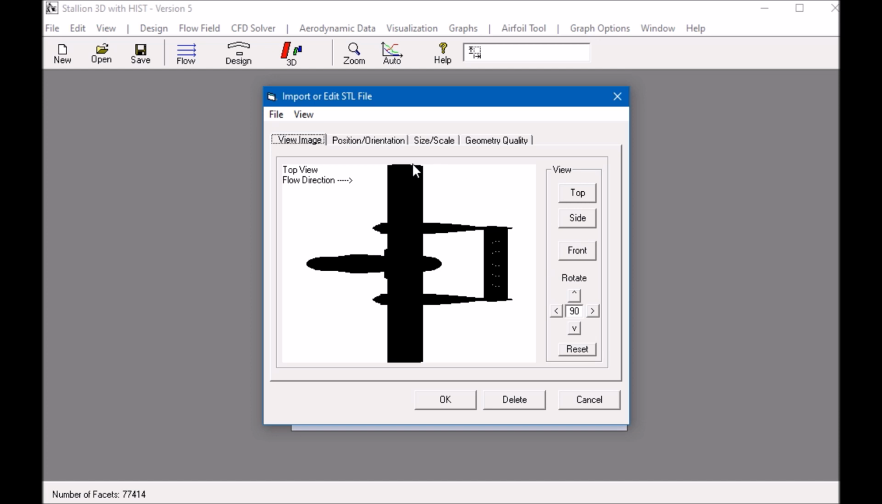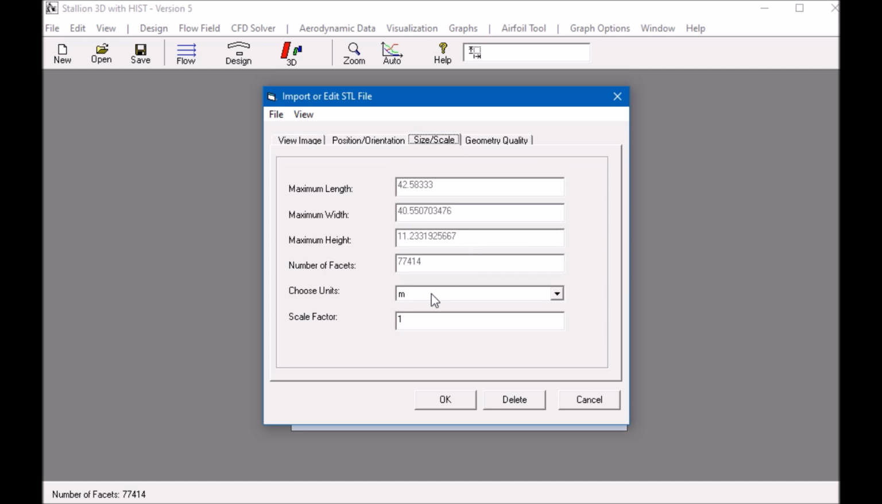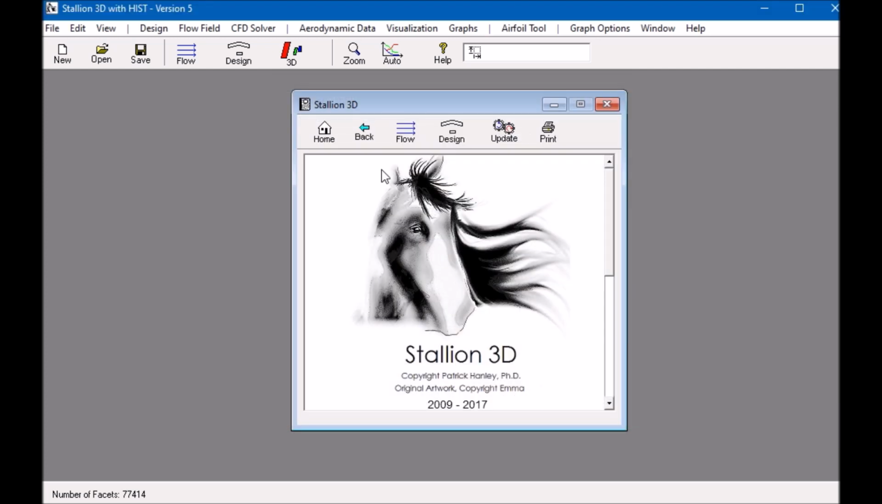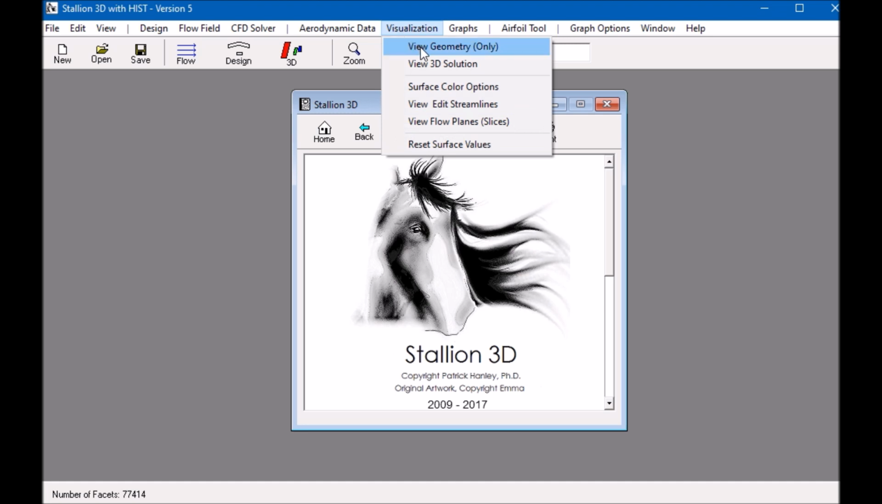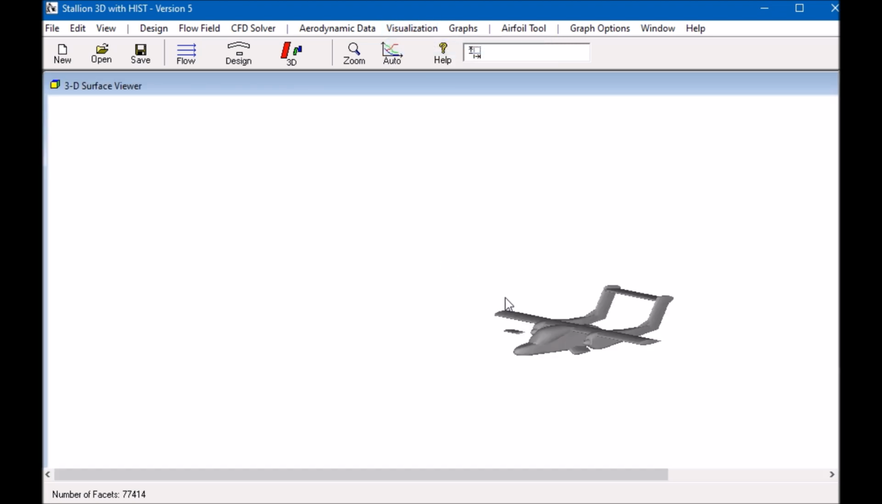And then we can go to the size and scale. The geometry was created in English units. So what I have to do is change the scale factor to feet, just so that we'll have the correct geometry or the correct size. Click OK, and then we can look at the geometry in Stallion 3D.